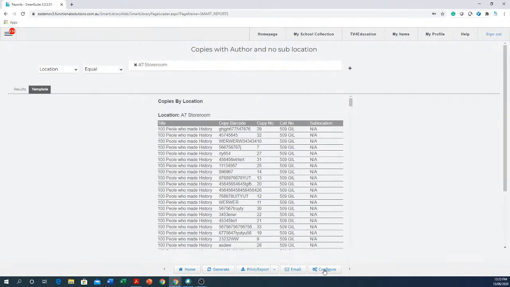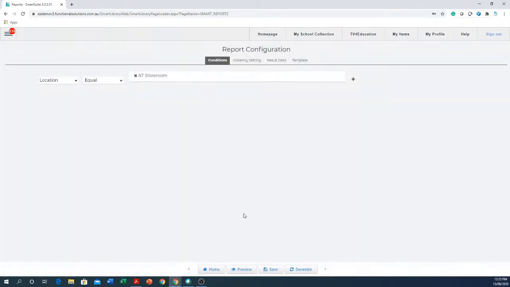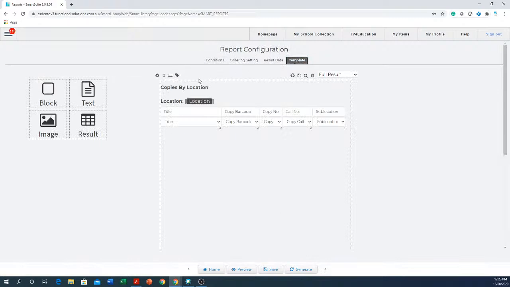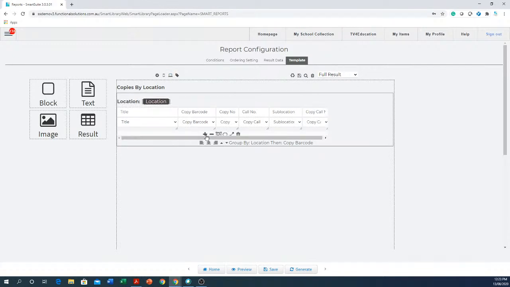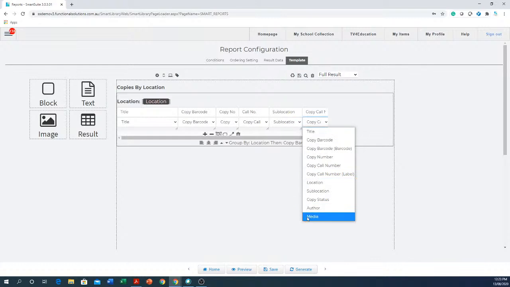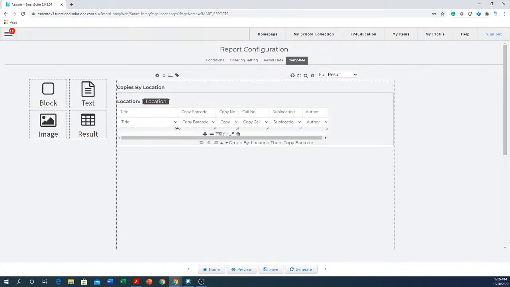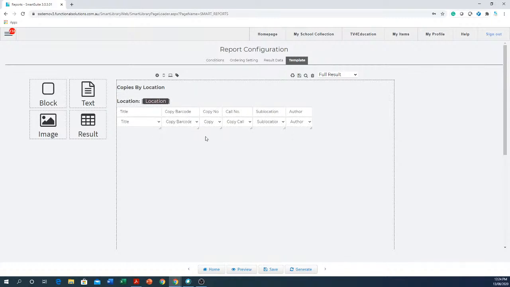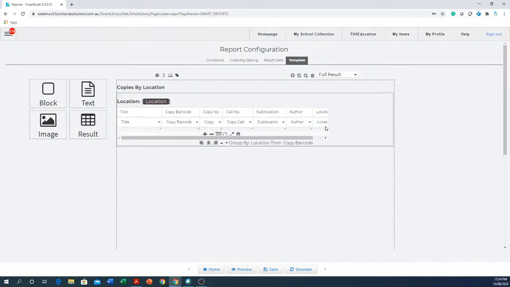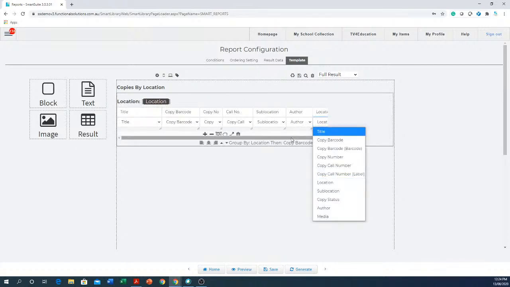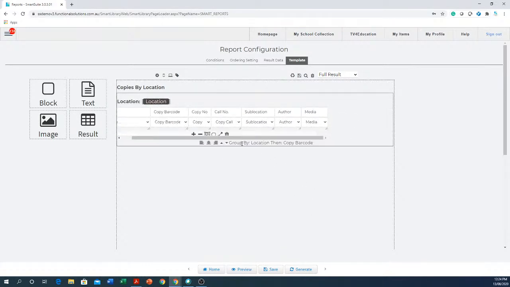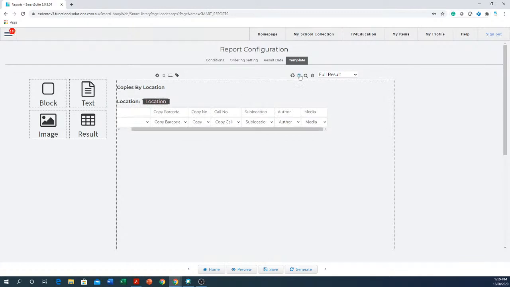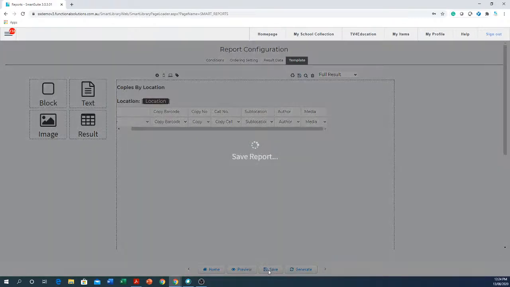So I go back into configuration, go back into my template, go back into my show to me in PC format, then go add, and I'm going to add author like I did before. And I'm going to add, instead of location, let's scroll across there, instead of location, I'm going to add media. Then very, very important, you click the diskette up here to save it, and you click the save button at the bottom to save it.